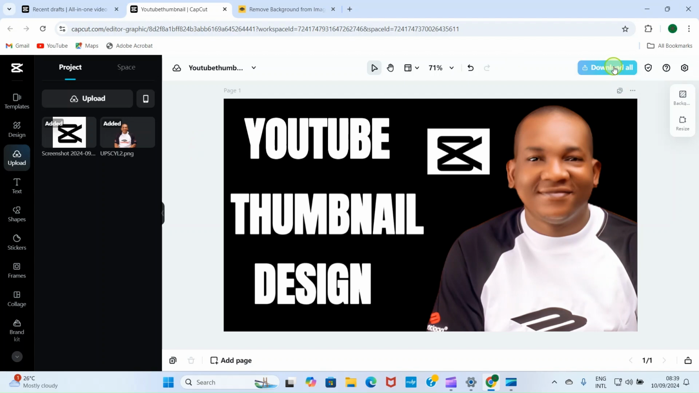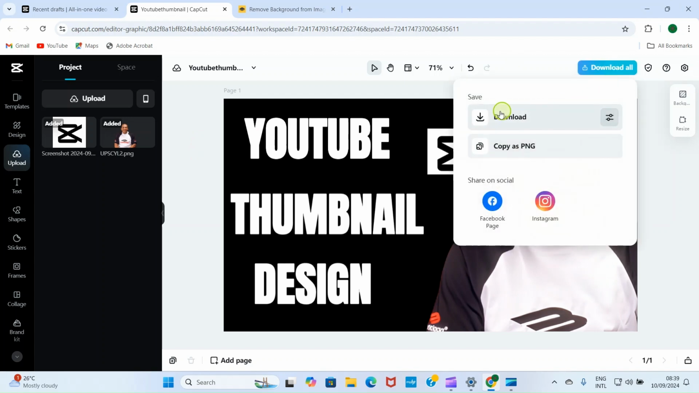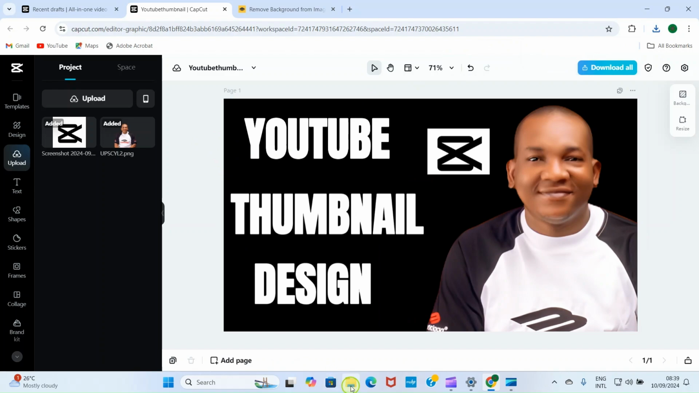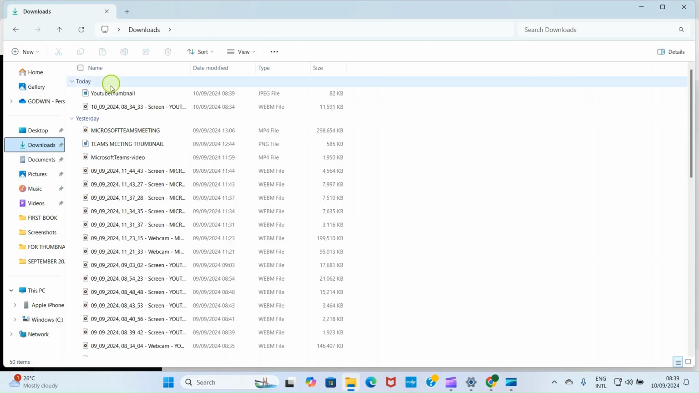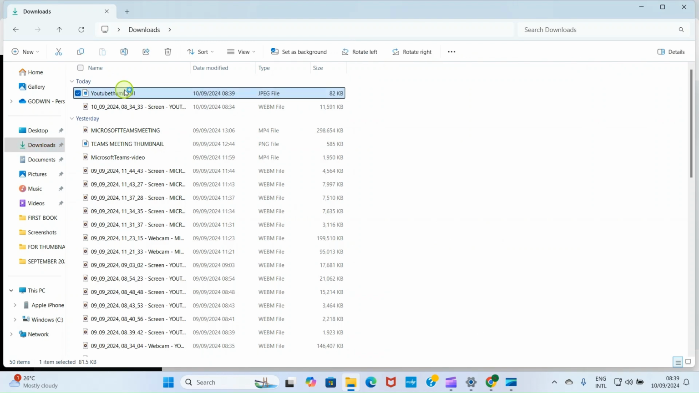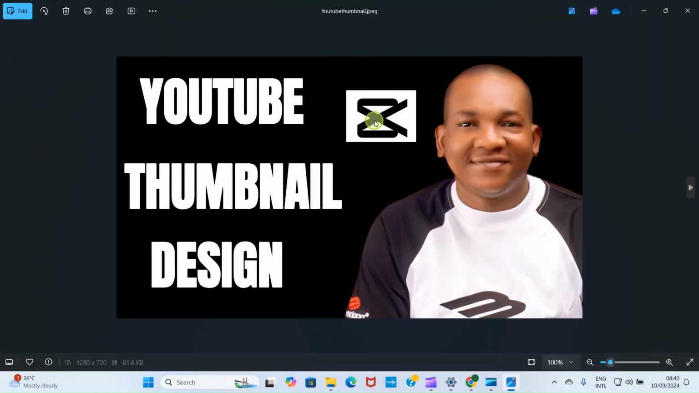The next step you need to take here is to download this design. So click on download all, then click on download. This is now downloaded into the downloads folder of my PC. So let's go and check it out. I'll click on my file explorer, then I'll click on downloads, then I'll double click on it. I can maximize. And this is a beautiful design. In fact, that is what I'm going to use as the thumbnail of this video tutorial. It's that simple.